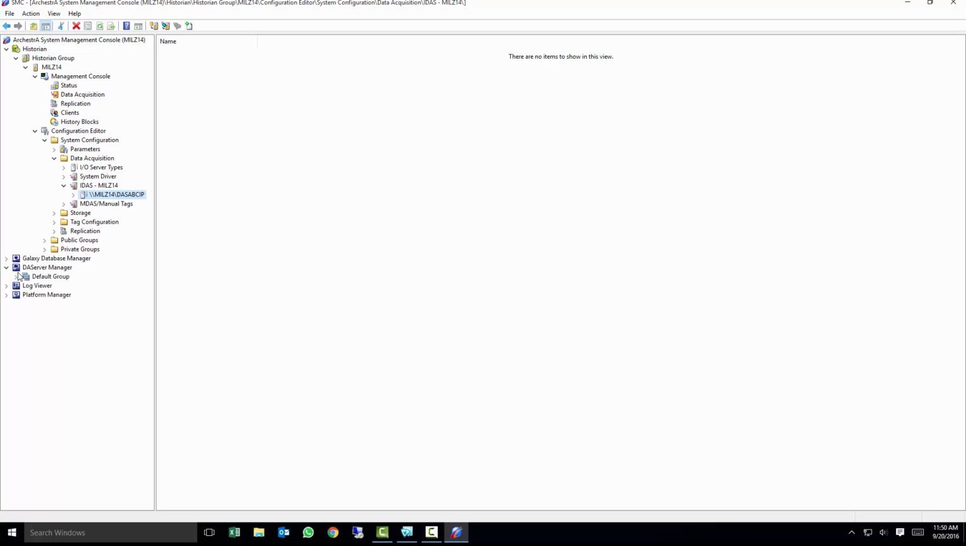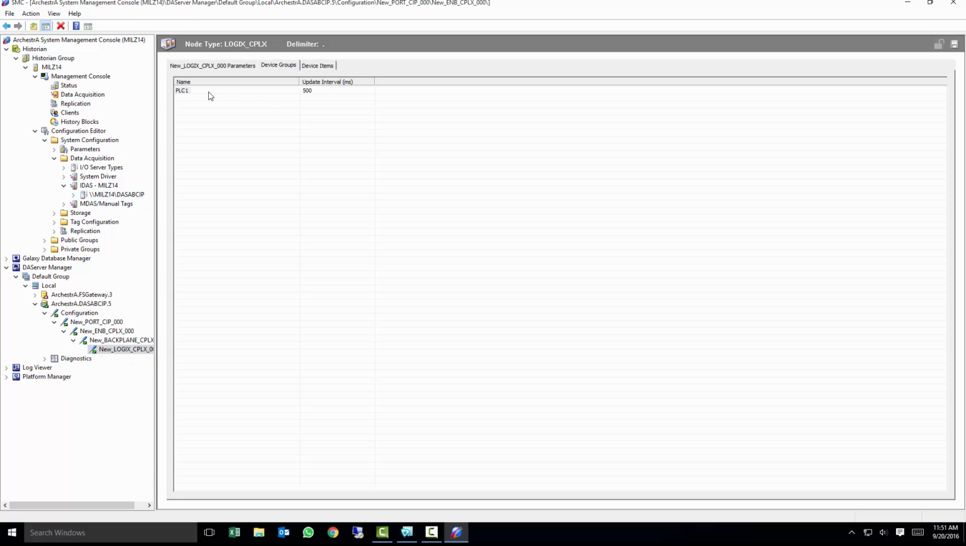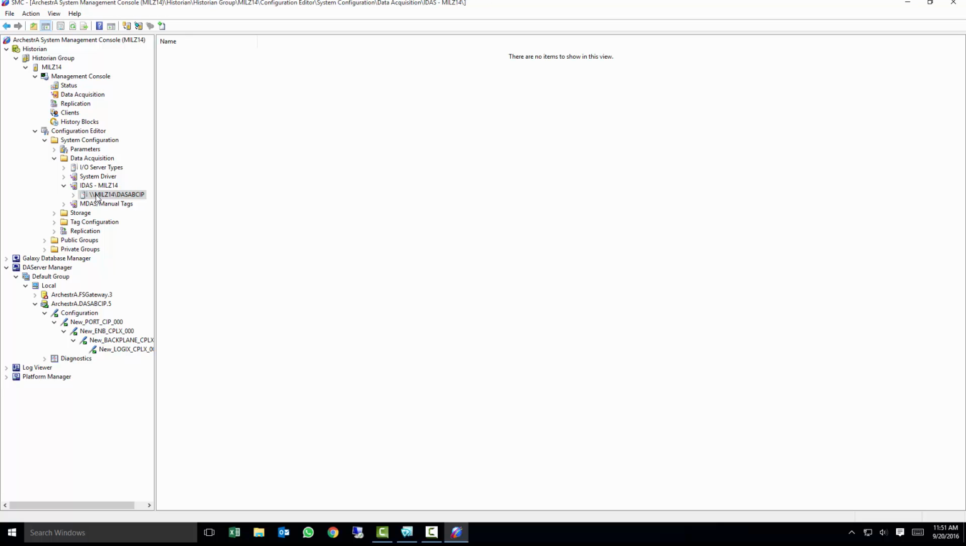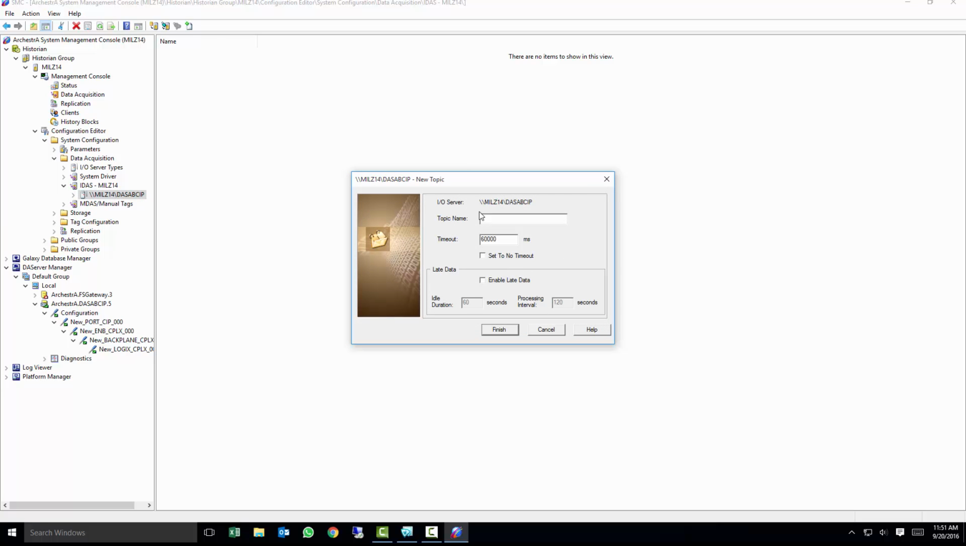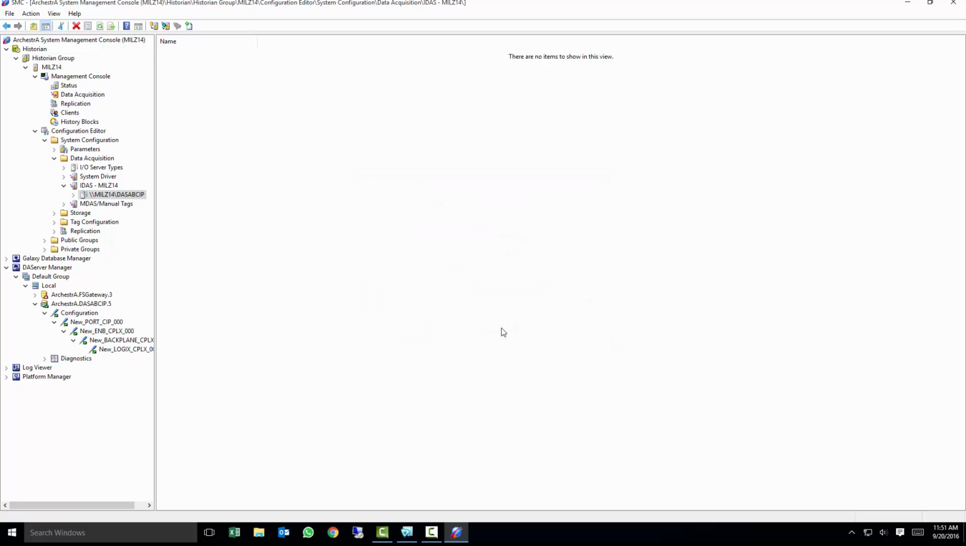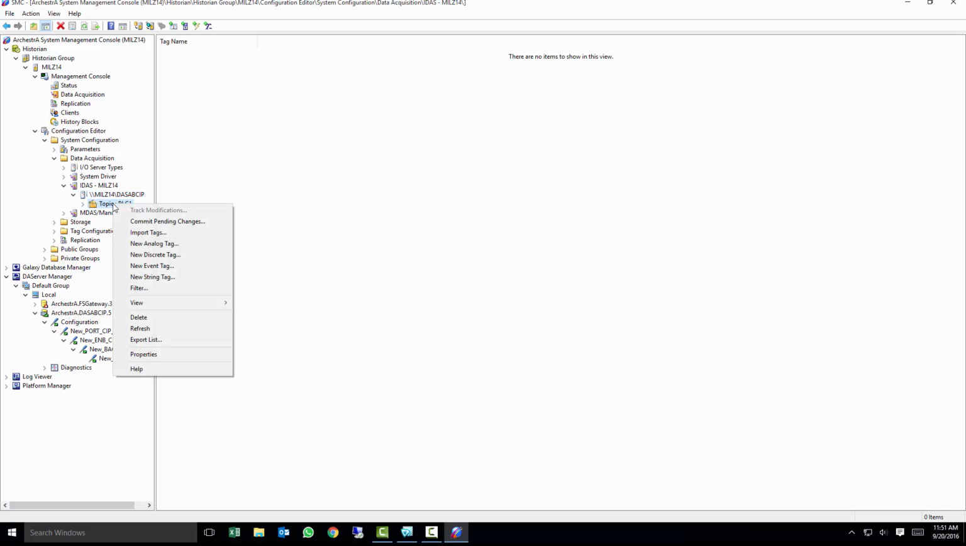And if we just take a quick look at our DAS ABCIP, we're going to break it all the way down just to verify the topic or device group we set up, because we want it to be exactly the same. So PLC1. I'm going to right-click my IO server, go to my topic name, and type in PLC1. Defaults are fine, and hit Finish. Now we're going to expand DAS ABCIP. You can see PLC1 there. Right click it, and now we can add tags.